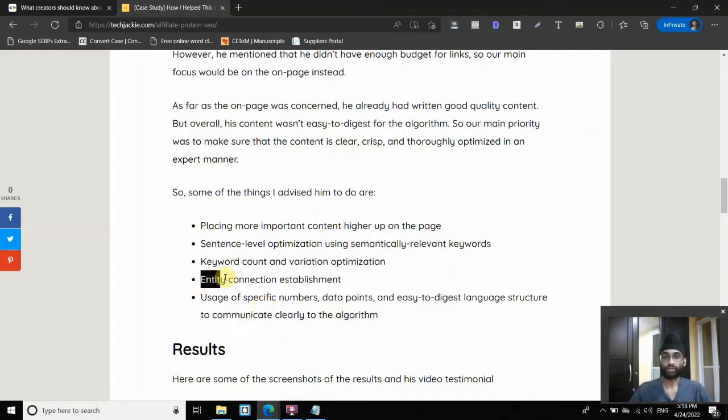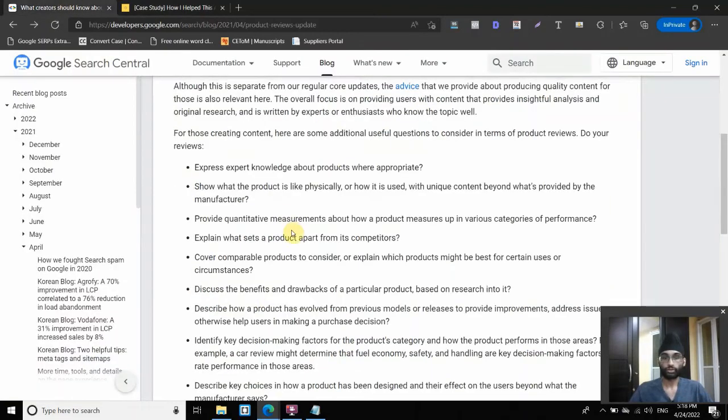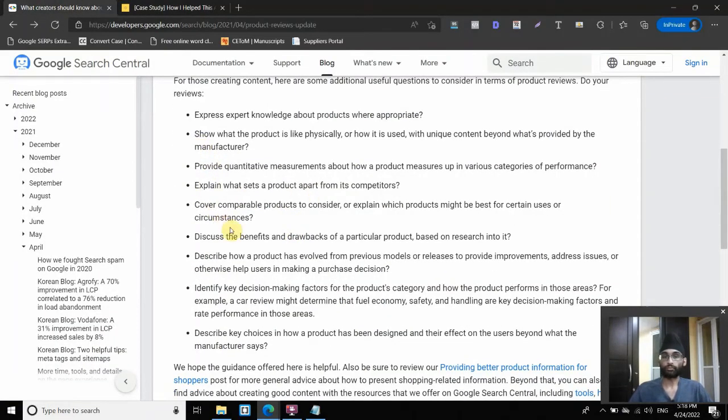This also ties back to the entity connection, establishing the relationship between entities, like protein entities versus muscles versus all these, right? So that's something to keep in mind. Like I said, you can use tools like Surfer SEO, but I recommend doing it manually.